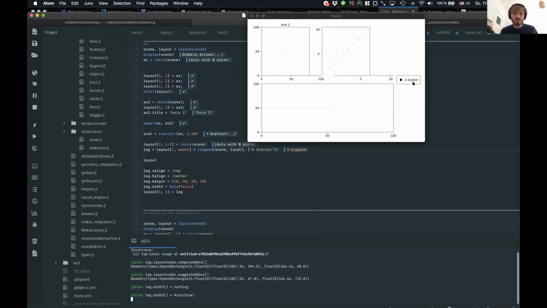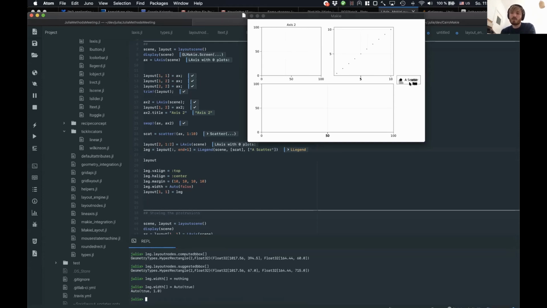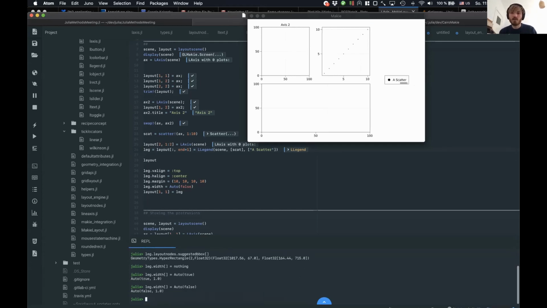So if we make it auto true, that means the legend knows its size and it tells it to the grid layout. Another thing that you can do is the element itself can determine its auto size, but it doesn't tell the layout. So in this case, you can see that the column that it gets is exactly as big as these other 2 columns that we have here, right?